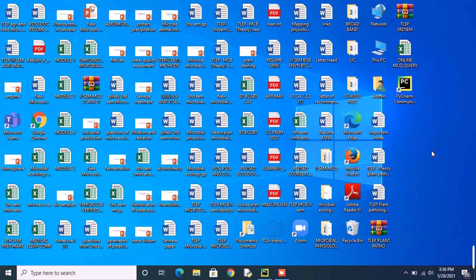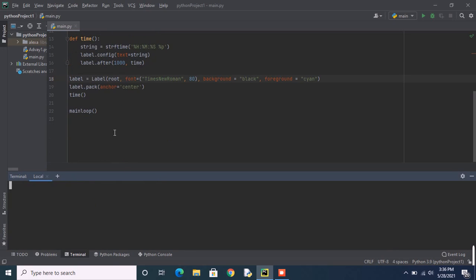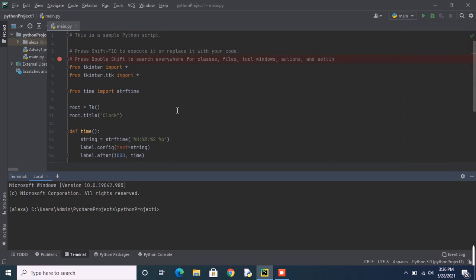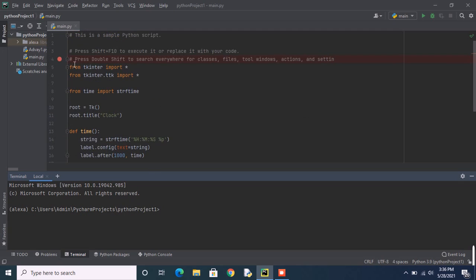After that, you come here to this script area, and you must open the terminal to run this. As you can see, this is the code, and I've named my project Python project 1. As you can see here, there are these codes written. I'll explain them to you.